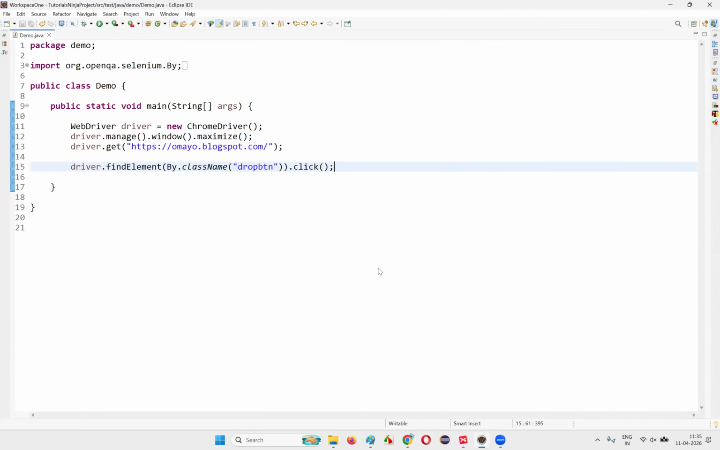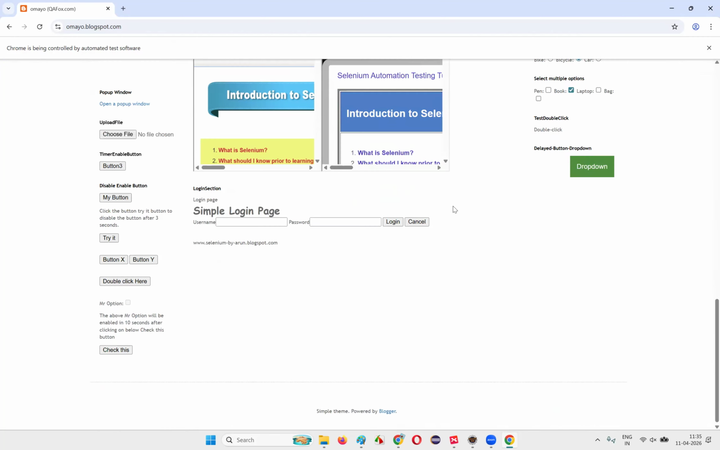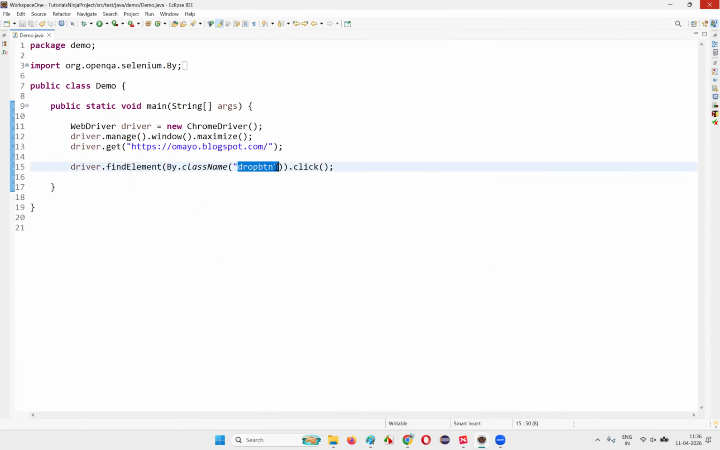So let me run this code: right click, run as Java application, and see whether the Selenium automation tool with the help of this class name locator is able to locate that drop down button, and whether it is really able to click on that button or not. Let's wait for the script to run. I have run the script already. It's opening the browser, maximizing the browser. Now let's see whether Selenium is clicking on this drop down button. If you're getting these options, this is proof that the drop down button has been clicked by the Selenium automation tool with the help of this class name locator.